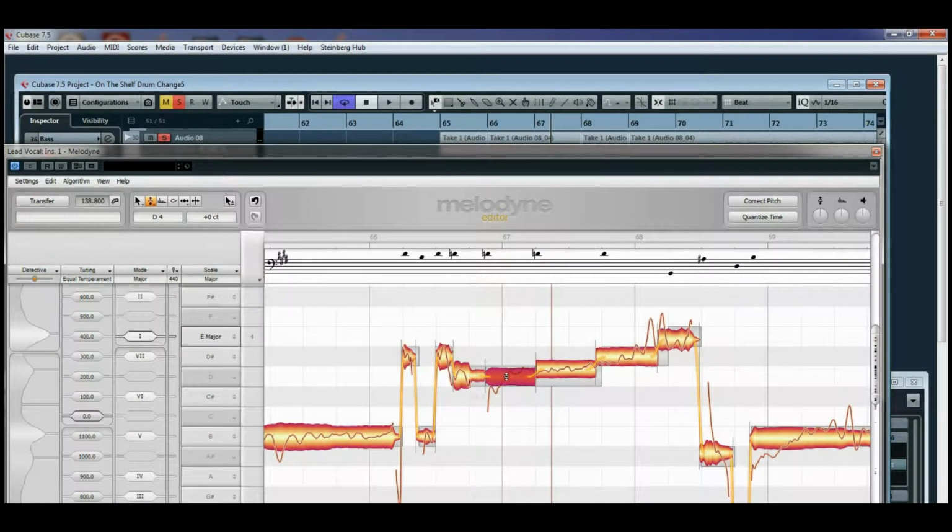Now, as you can see, this is still on the D natural. Now, I'm going to pull this one up to a D sharp. And if it doesn't start right there, then we're going to have to put it back.